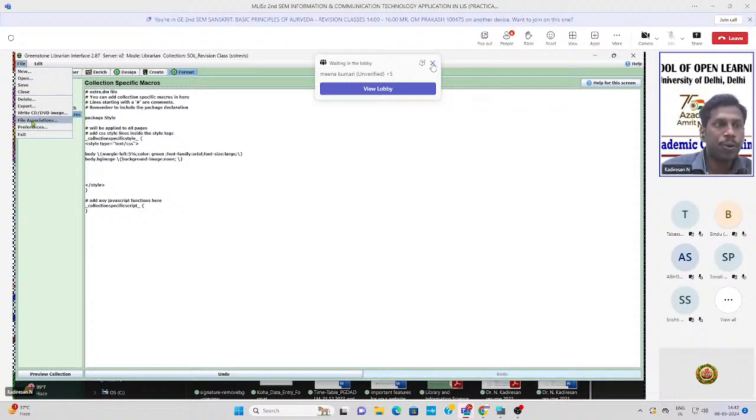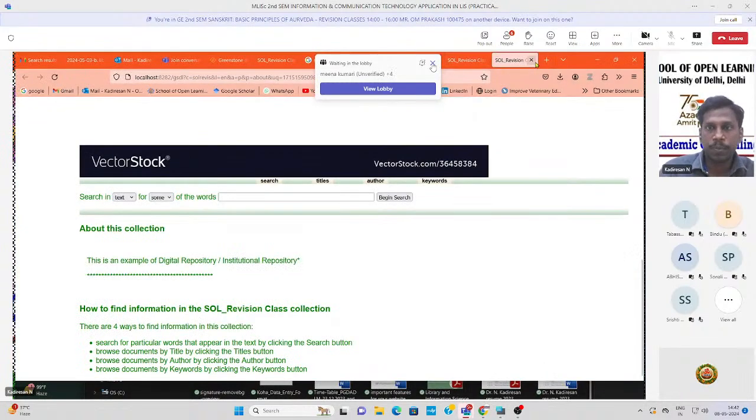When you are going to exit, you save this and click on exit.